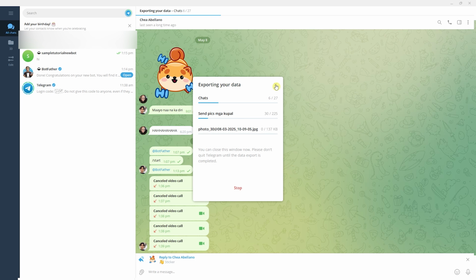So that's how you'd be able to export your chat from Telegram. And basically, you need the desktop app for this. It might not work if you are in the mobile app.